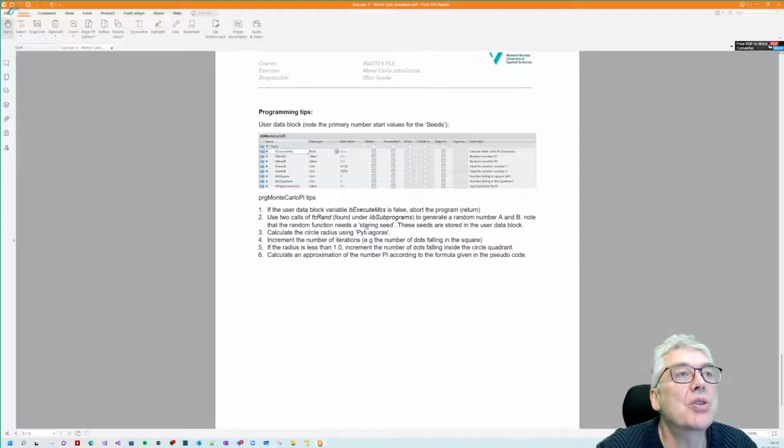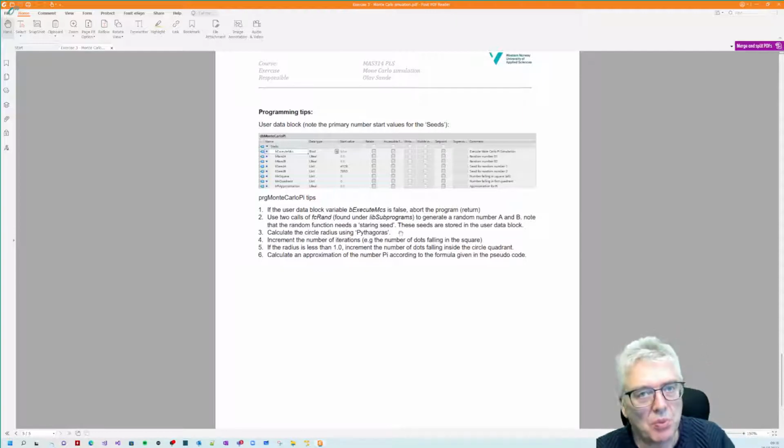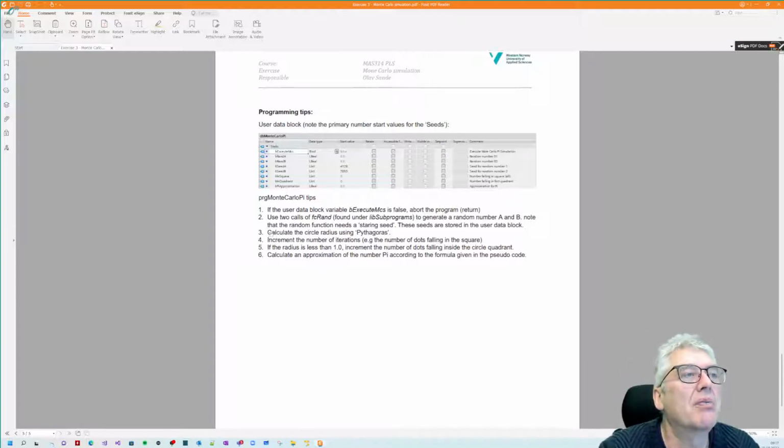Two calls to the random function with starting seed, there should be a t in here. Then those are these two seeds, and then we have to return the number here, and then we calculate the radius. We have to use the square root and square for this. So we have to square the random numbers and add the squares, and then take the square root of this. The square root we saw in the last exercise, the built-in function. There's not much to calculate the approximation for number pi.